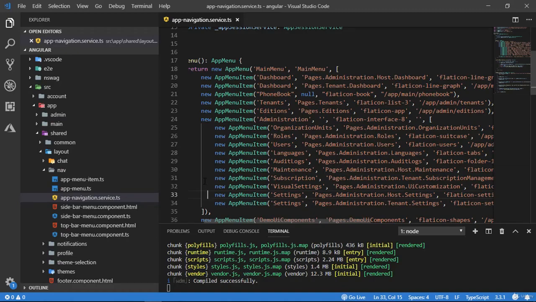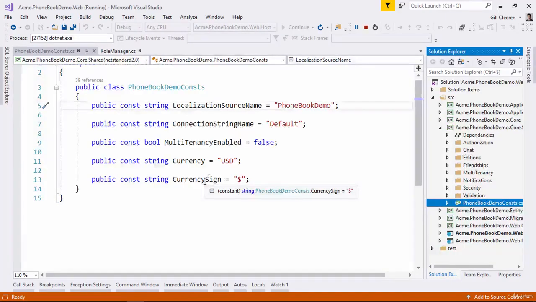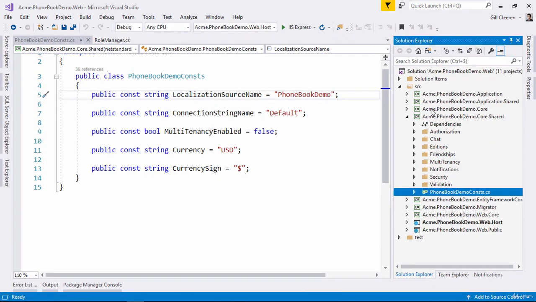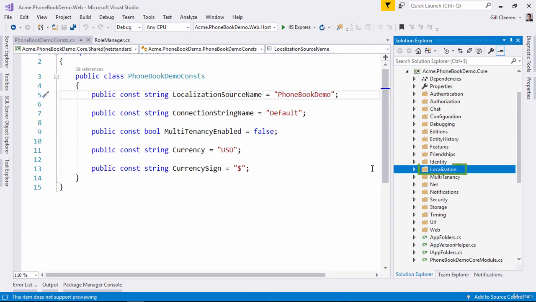Alright, let's go back to Visual Studio Code. I have to follow a couple of steps in order to make my menu item work. Well, the first thing I'm going to do is localize the menu item. And for that, I have to go back to Visual Studio because localization is handled on the server side, of course. Here's my server-side application. I'm still running it, so let me stop it here. And I need to go to the core project.